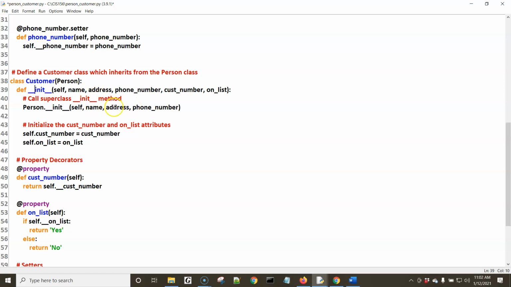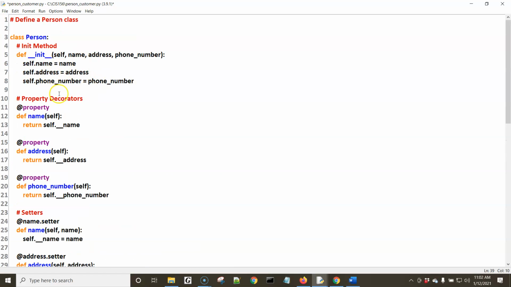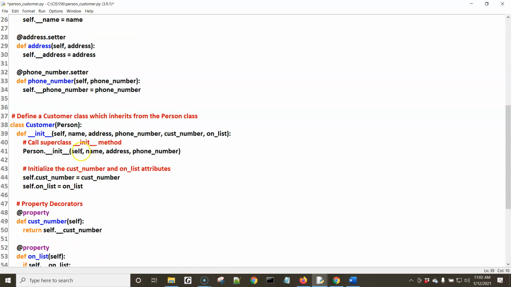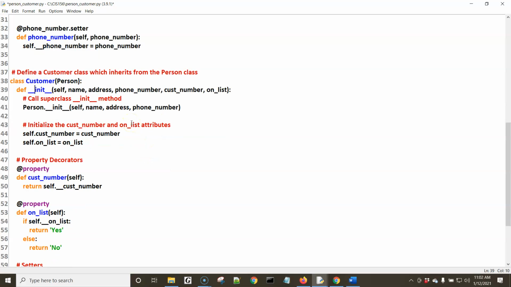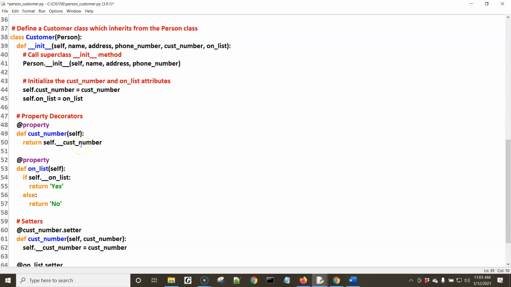And in order to set those first 3 data attributes, we can just go ahead and call our person init method that we've written above, as we inherit all this information from our person class. And when we call that person init method from up above, it'll go ahead and set the name, address, and phone number of our customer. And then after that has been done, we will go ahead and set the customer number and if it's on the mailing list or not, using the setters that we need to create that belong to our customer.